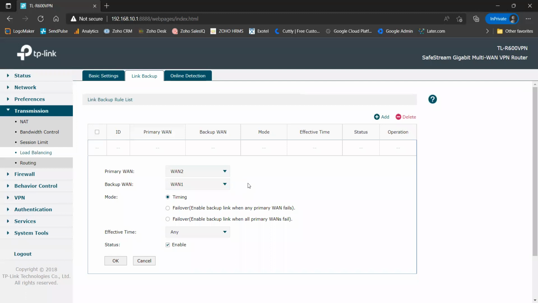The default method is based on timing. So you can specify a time in which your primary should work and a time in which your backup should work. So that's a timing base. So you can say that from morning 9 to evening 9, I want Airtel to work. After 9 in the night, there is less internet consumption, so I want SpectraNet to work.